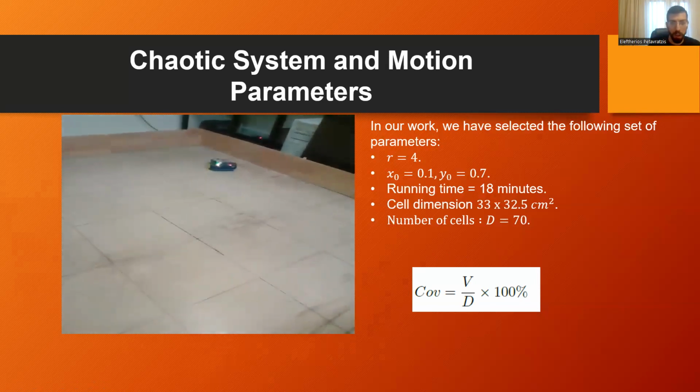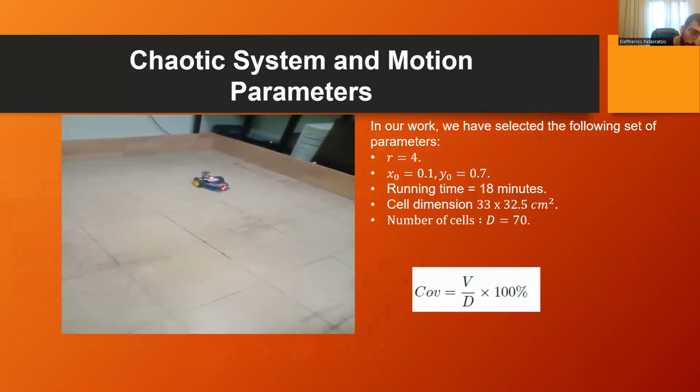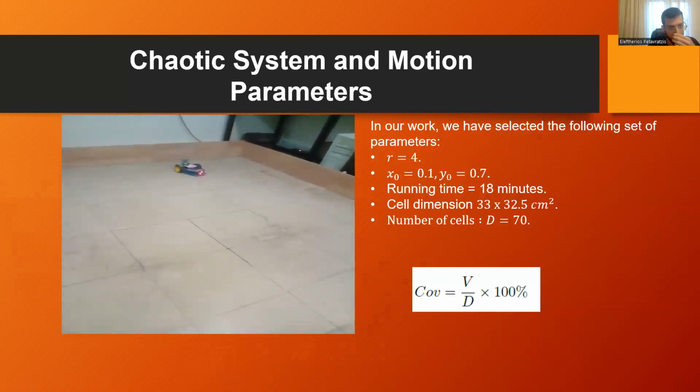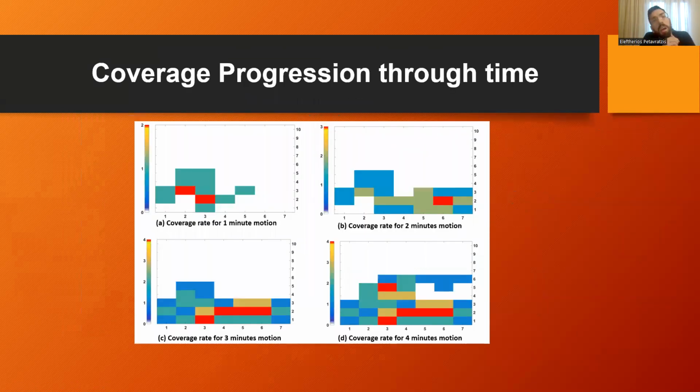I think you can see that our robot can detect the boundaries of our workspace, and it can avoid them, as you can see over there. So let's continue. Here I want to show you the coverage progression of our method through time. In each minute, we measure the coverage rate of our method and which cells our robot visits.